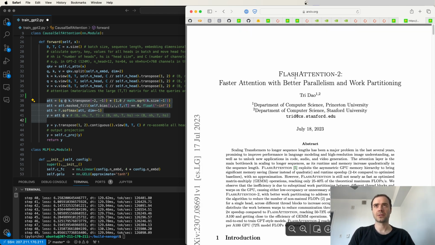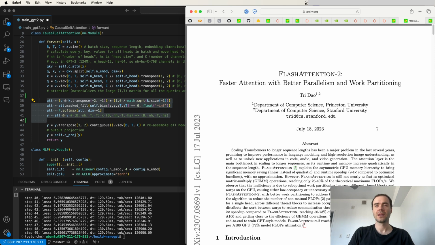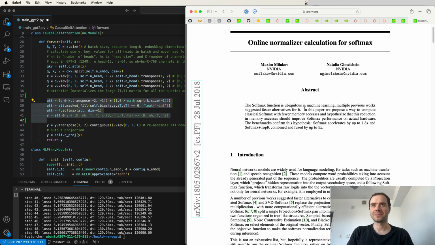Now recently flash attention 2 came out as well, so I have that paper up here as well. That has additional gains to how it calculates flash attention. And the original paper that this is based on is this online normalizer calculation for softmax. Remarkably, it came out of NVIDIA, and it came out really early, 2018. So this is 4 years before flash attention. This paper says that we propose a way to compute the classical softmax with fewer memory accesses, and hypothesize that this reduction in memory accesses should improve softmax performance on actual hardware. And so they are extremely correct in this hypothesis.